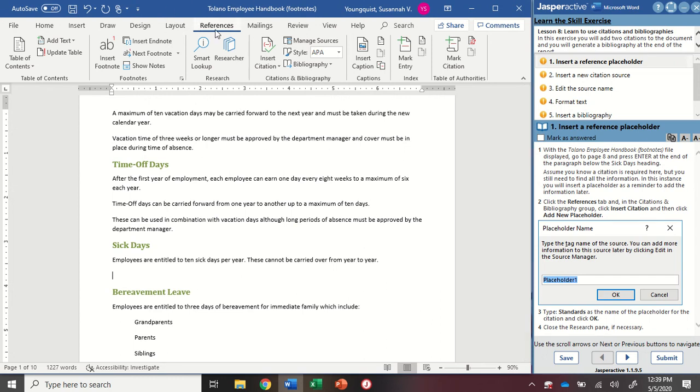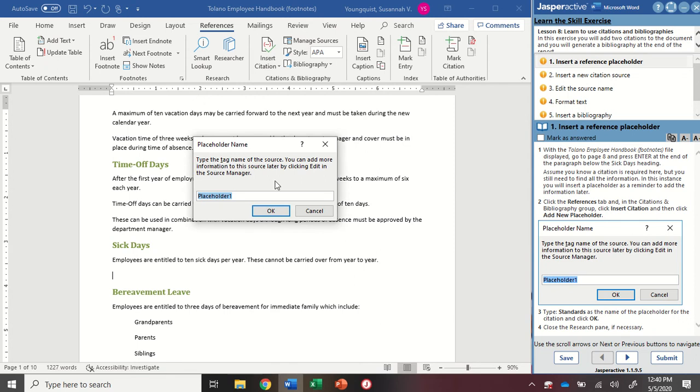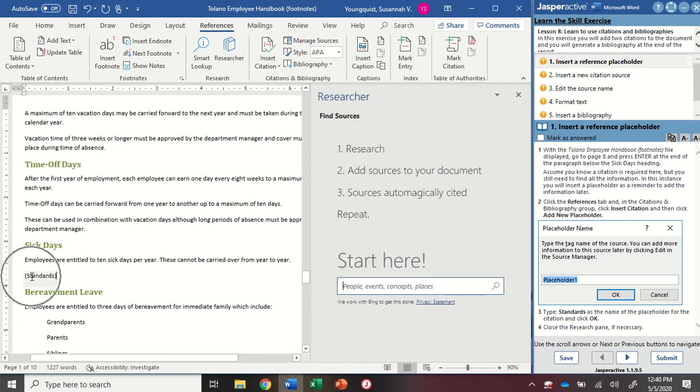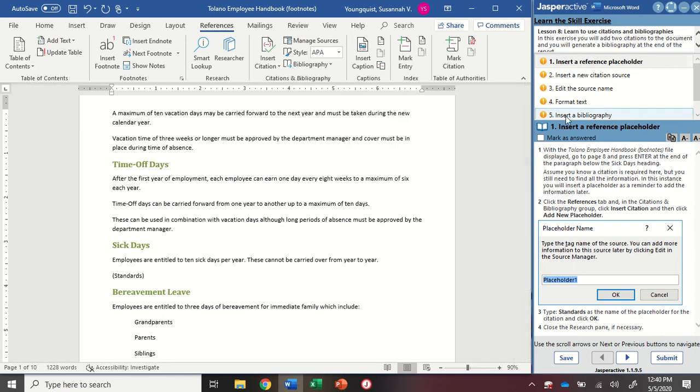So I'm going to go up to the References tab into Citations and Bibliography, and I'm going to click on Insert Citation. And this is going to give me a couple of options: add new source or add new placeholder. I'm going to go ahead and click on Add New Placeholder. It's going to pop up and ask what you want this to be titled. Now we can only put in single words. It won't let you do spaces or anything like that. For this one, I'm going to put in Standards, and then I'm going to click OK. And then what you should see now is we have a Standards placeholder in there. It may pop open this Researcher box. We can go ahead and close that if it does. And step one is done.